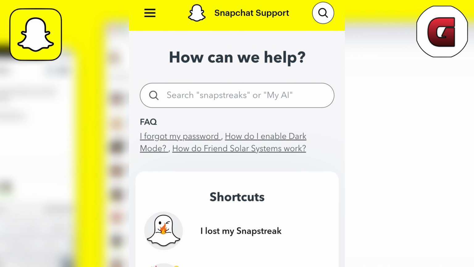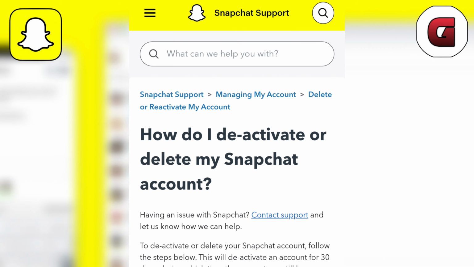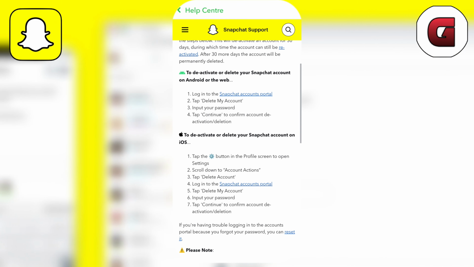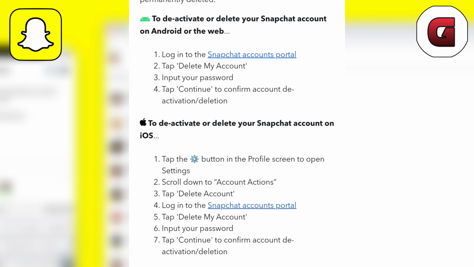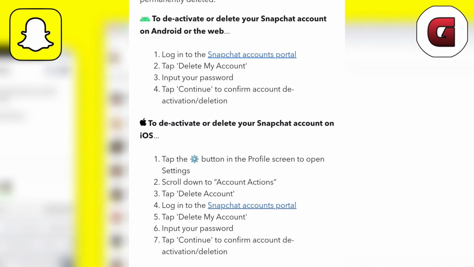Here in the Help Center, tap the search bar and then you will be able to see the Delete Account option. Just tap it. After that, you will be directed to the page where Snapchat will show you the steps to delete your account. These are the steps for Android, and this one is for iPhone. Since I'm using an Android, these are the steps I will follow.